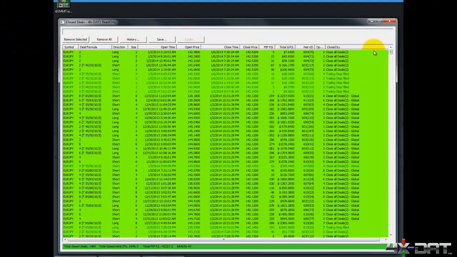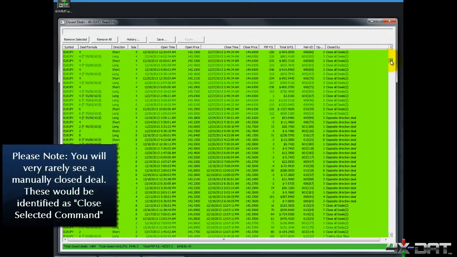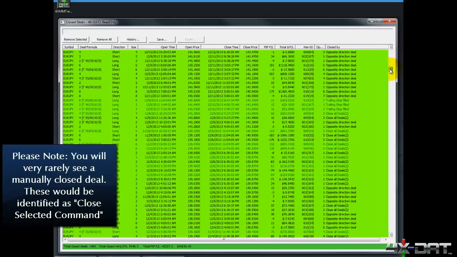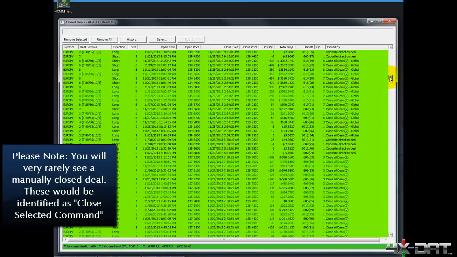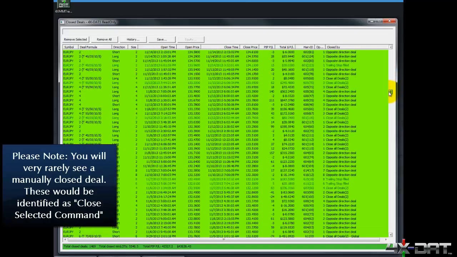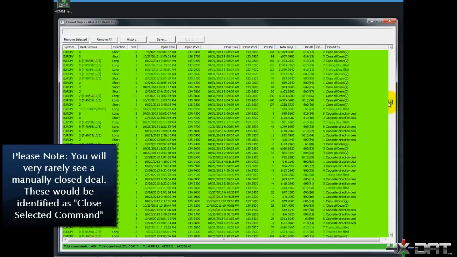I should note that if we'd closed any trades manually, you would see Close Selected command as the reason why the trade was closed. You'll find very few of these in any of our trade strategies, as for the most part, we simply let the automated strategies do their thing.